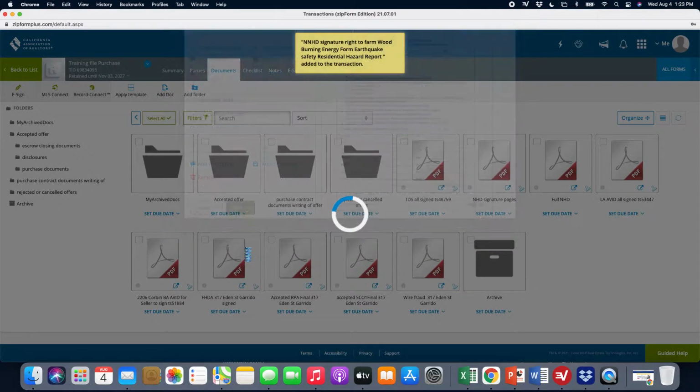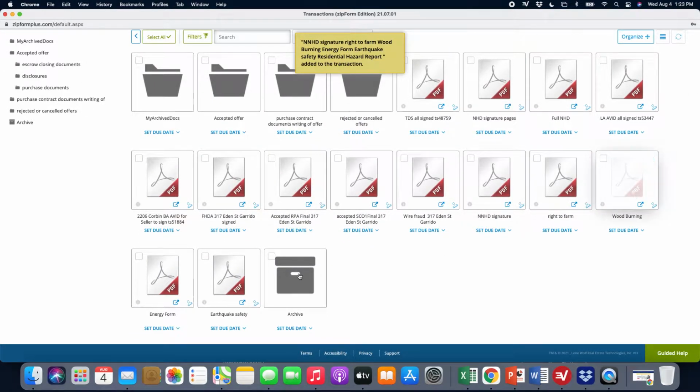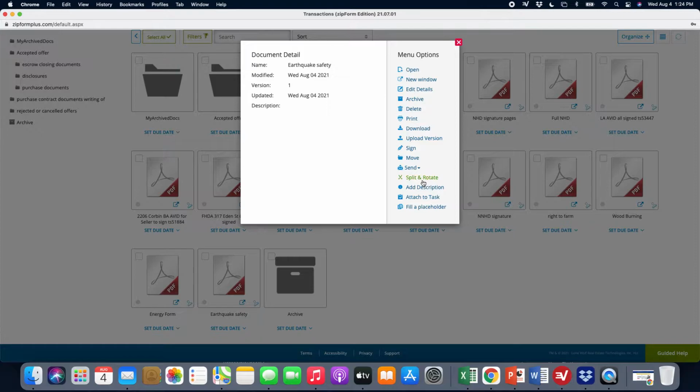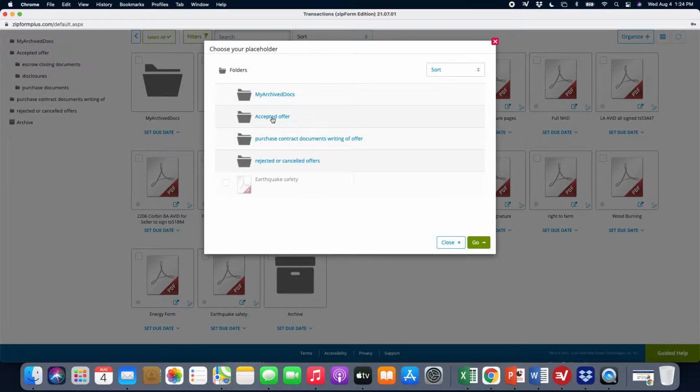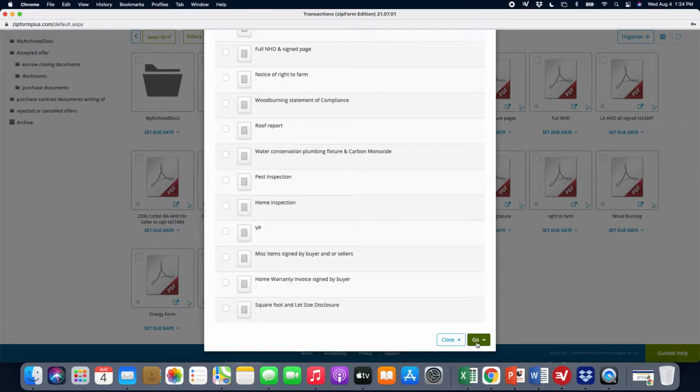everybody else is going to go to the first page, and they're all split out. See? And then I can put them where I want from here if I want. So I can go here and go earthquake safety. Okay, I can hit file, fill a placeholder, accepted offer, disclosure. Go find that right there. Click on the document. Scroll down, hit go.